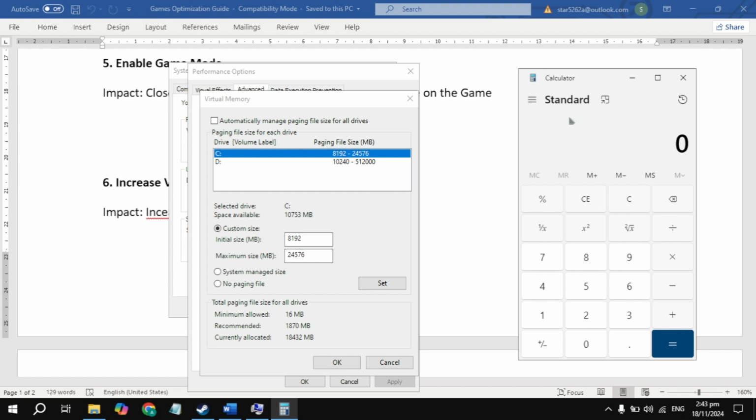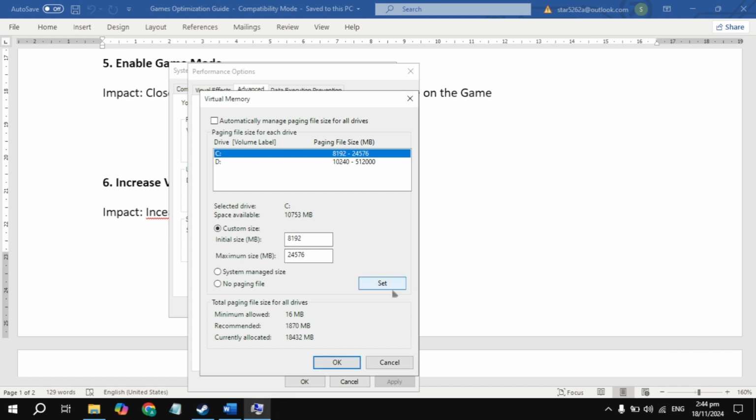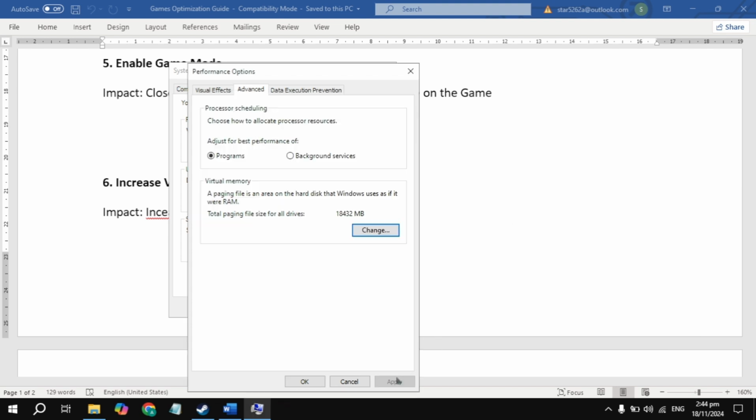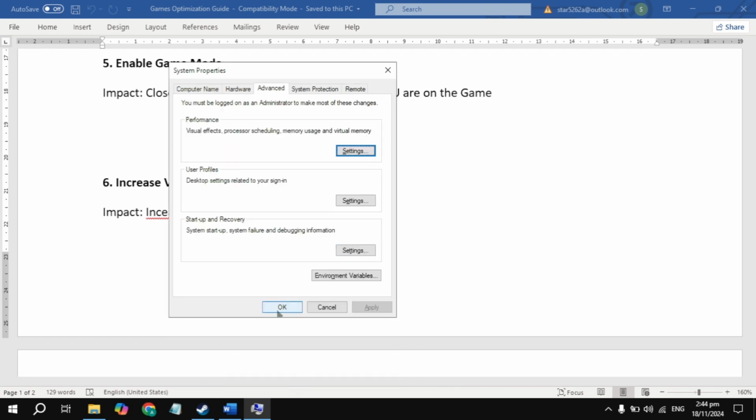Guys, once you open up the calculator, if you have the 16 GB of RAM, then just multiply it with the constant value, which is the 1024, and just start this value in the initial size and just multiply it with the 3 and just start this value in the maximum size. Now, if you have the 32 GB of RAM, then just multiply it with the 1024 again and just start this value in the initial size and just multiply it with the 3 and just start this value in the maximum size. Then just click on the option of set, then click on the OK. Then just click on the apply, click on the OK. Now just click on the OK.